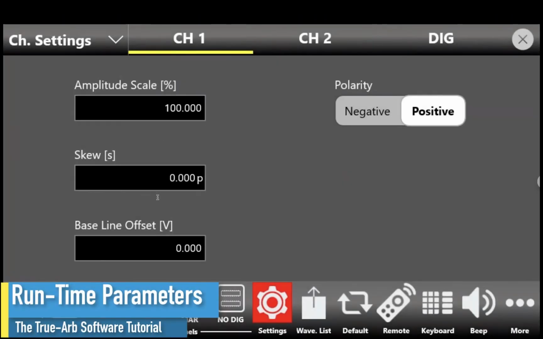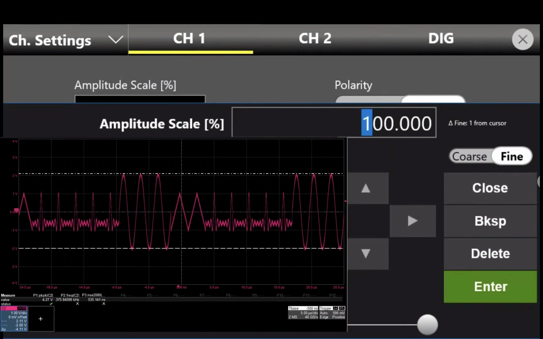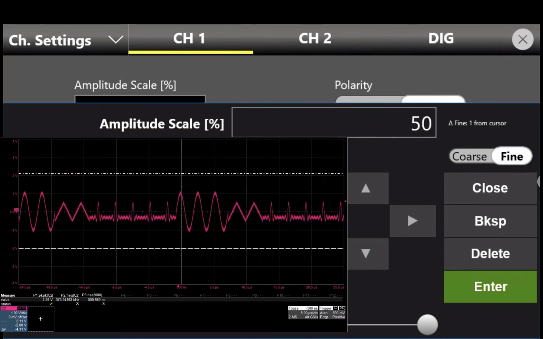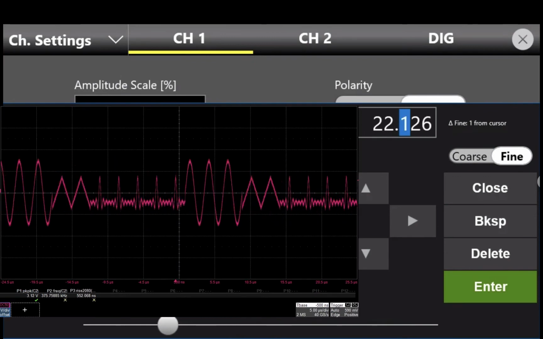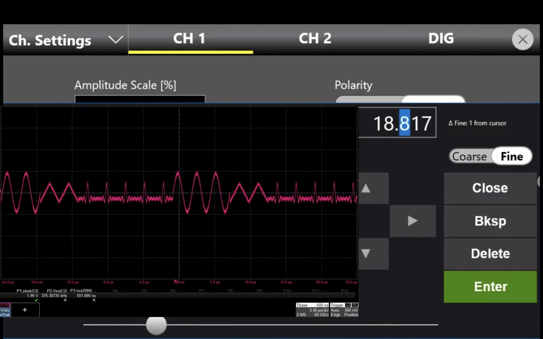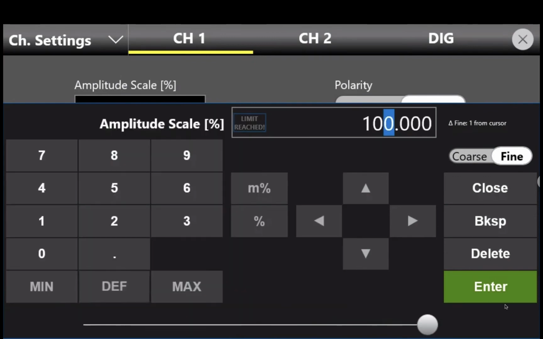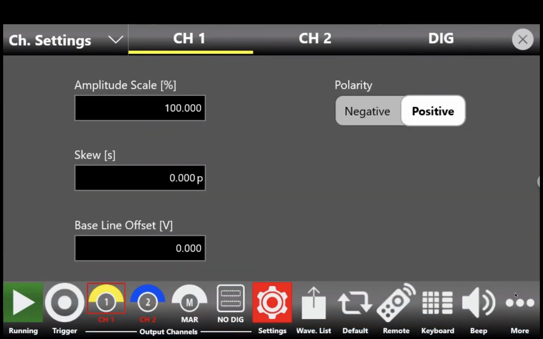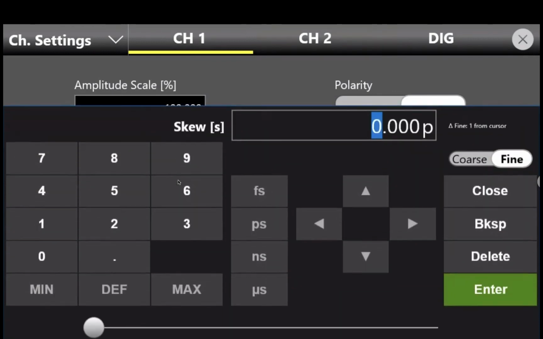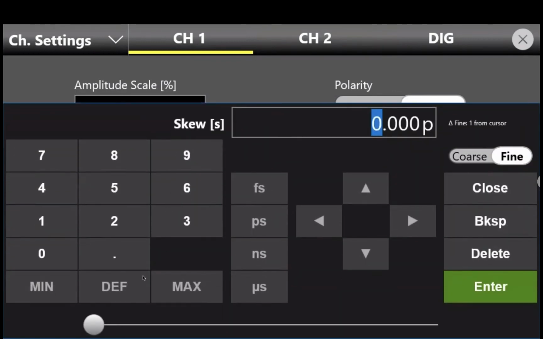The amplitude scale, the skew and the baseline offset are three runtime parameters of the analog channels. If you run the instrument, you can see that changing the value of the amplitude scale will vary the amplitude of all waveforms of the selected channels. The skew allows you to change the skew between the analog channels with a resolution of 100 femtoseconds.